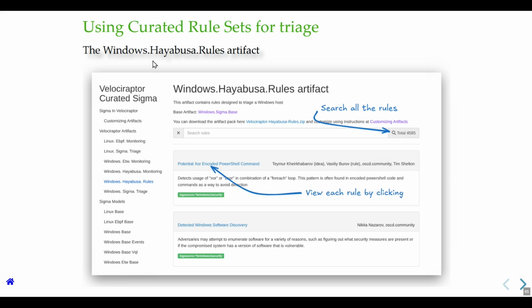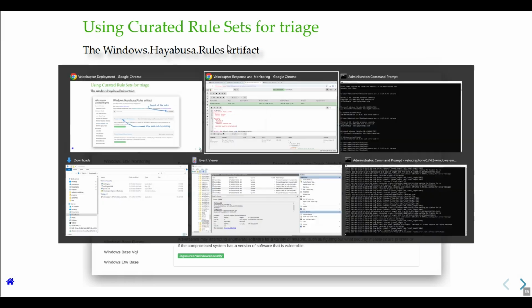So we often use this Windows Hayabusa rules artifact, and Hayabusa is a project that curates the original Sigma HQ rules and also has other rules. So we just use their rules as well and integrate it into our Sigma model. You can see that there's about 4,500 rules now, and a lot of them are really noisy and low quality, but that's okay for triage, right? That's an okay trade-off.